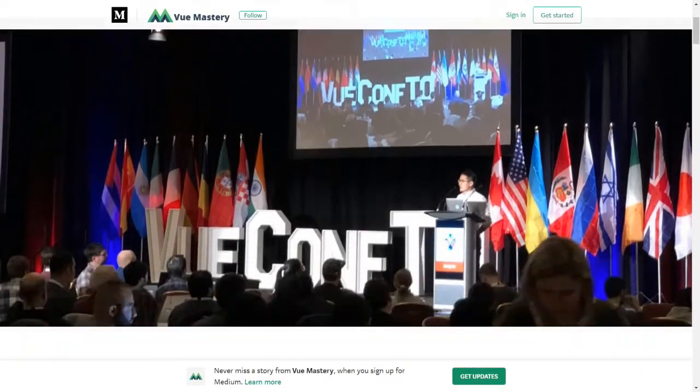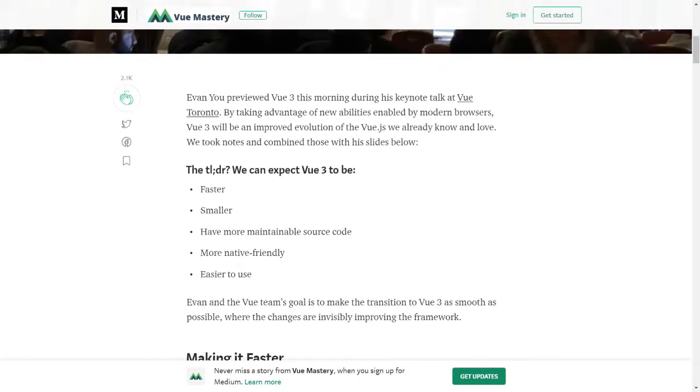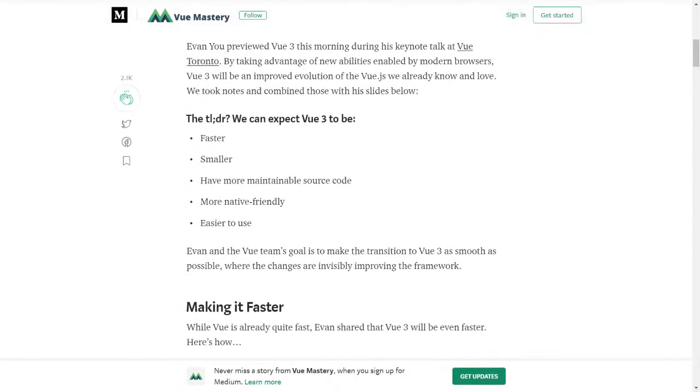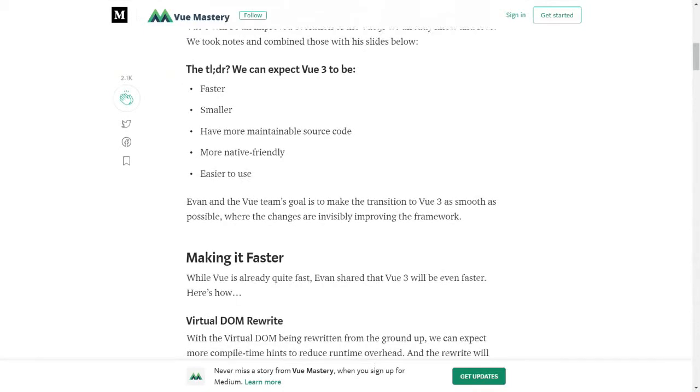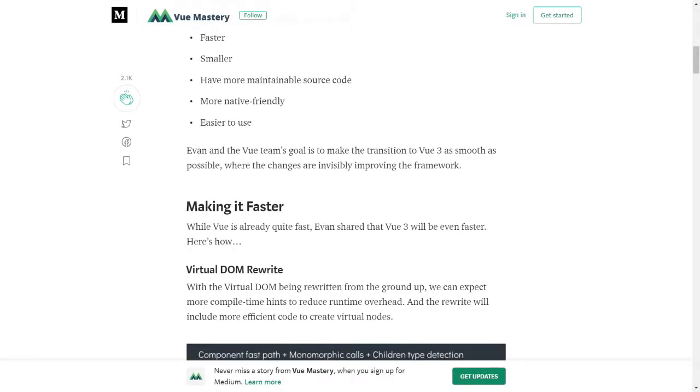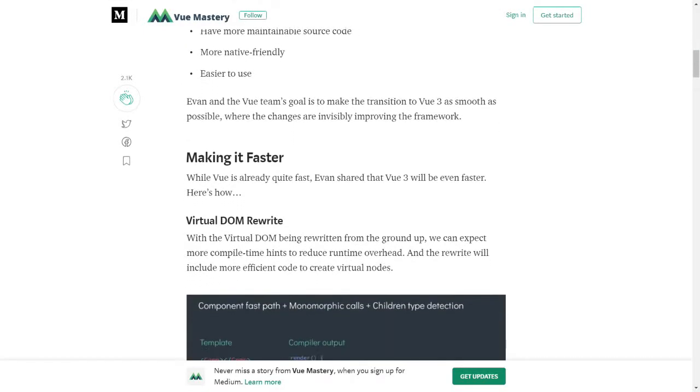Evan You previewed Vue version 3 during his keynote talk at Vue Toronto. In this article, you can read notes of that talk. As expected, it will be faster, smaller, easier.